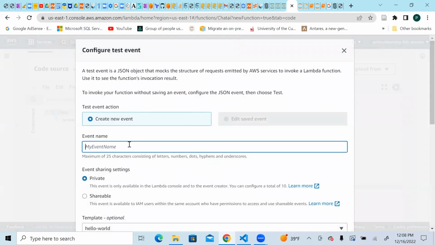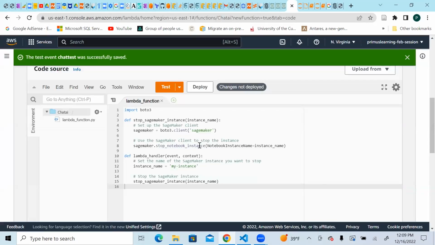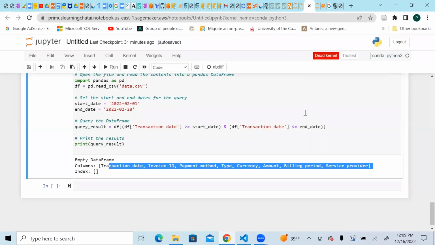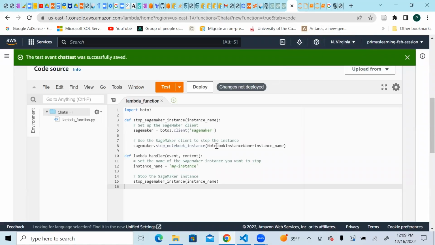All right, so let's just give it chat test, and leave everything as is. Oh, we didn't give a name, our SageMaker instance name. So what was our instance name? Remember, we had an instance name somewhere. Our instance name was in our code. So we gave it Primus Learning Chat AI. There's an instance name. That's it. All right, so let's go back to our Lambda function and give it a name.